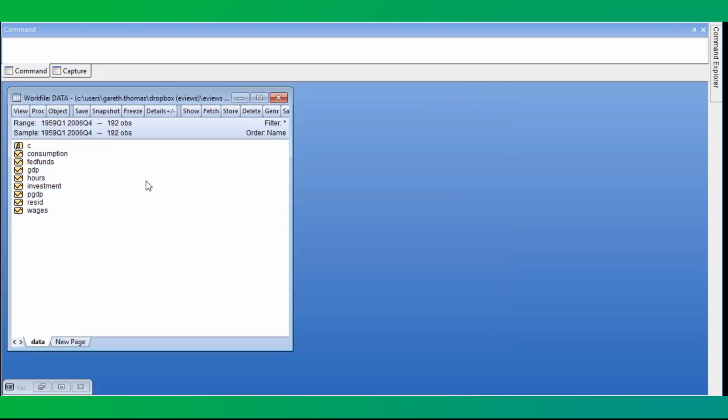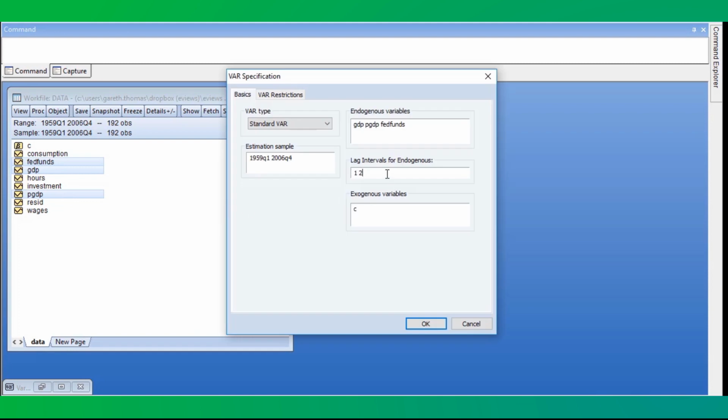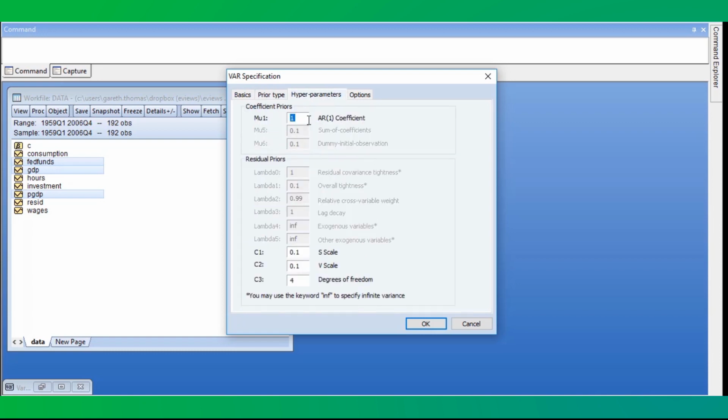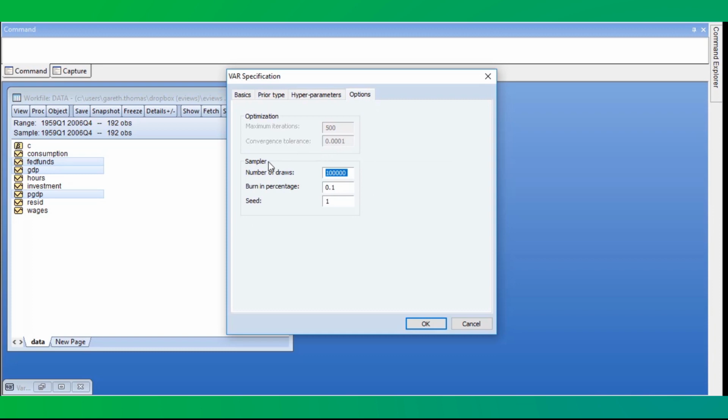As a second example, we'll estimate a slightly smaller VAR using just GDP, the GDP deflator, and the federal funds rate, again using 5 lags. This time we switch the prior type to the independent normal Wishart prior, and again we change the mu1 hyperparameter. This prior has no closed form solution, so EViews uses a Gibbs sampler to draw from the posterior distributions. The Options tab of the dialog allows us to set the number of draws from the sampler, as well as a burn-in percentage and random number seed. We'll leave the values at their defaults, which means we'll do 100,000 draws.